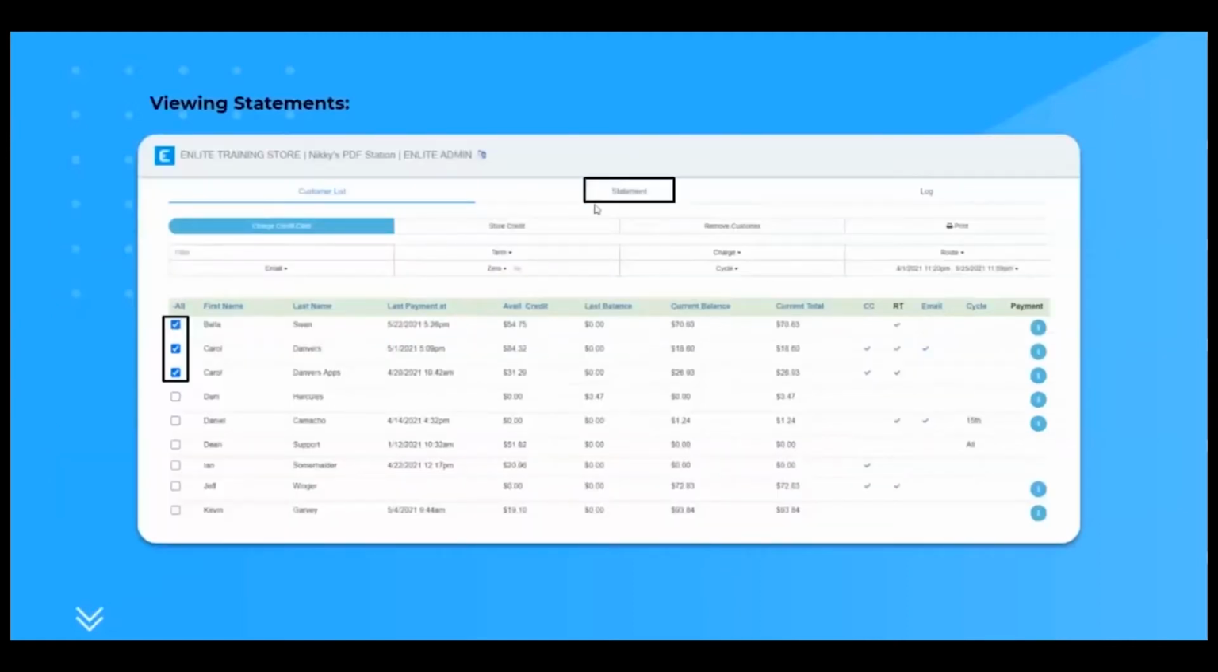And then next, this is the screenshot where you can view the statement. So you can either view one or more statements. So you can see right here the buttons. So you can select the customers and then just click statement.